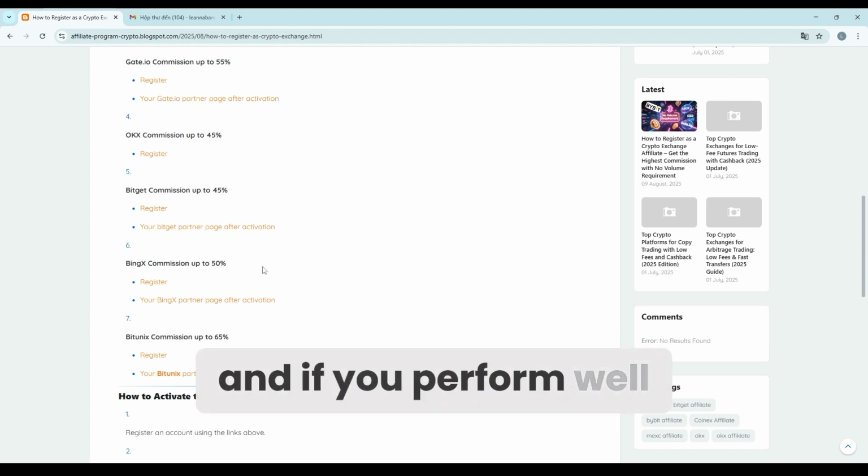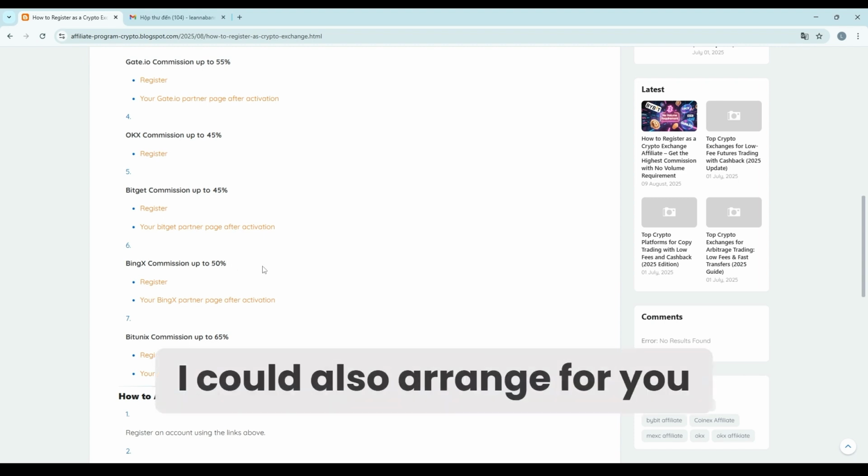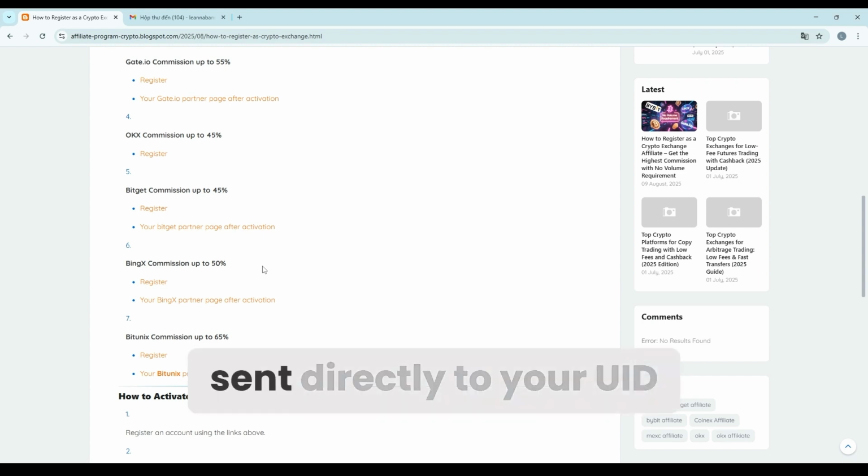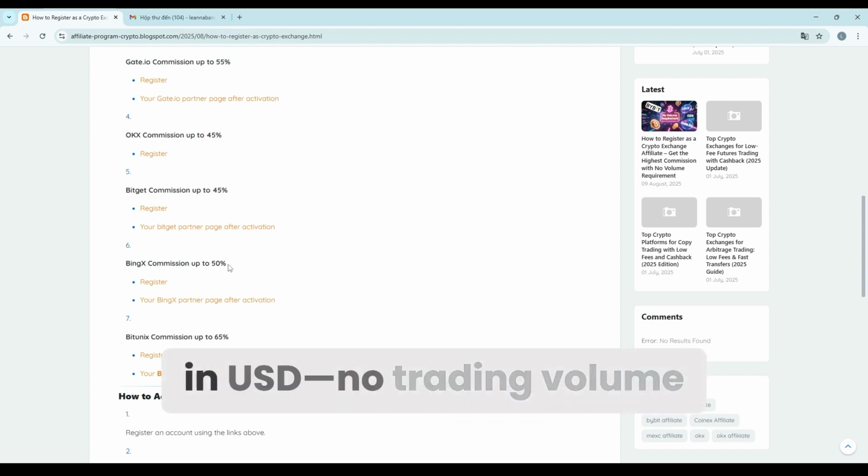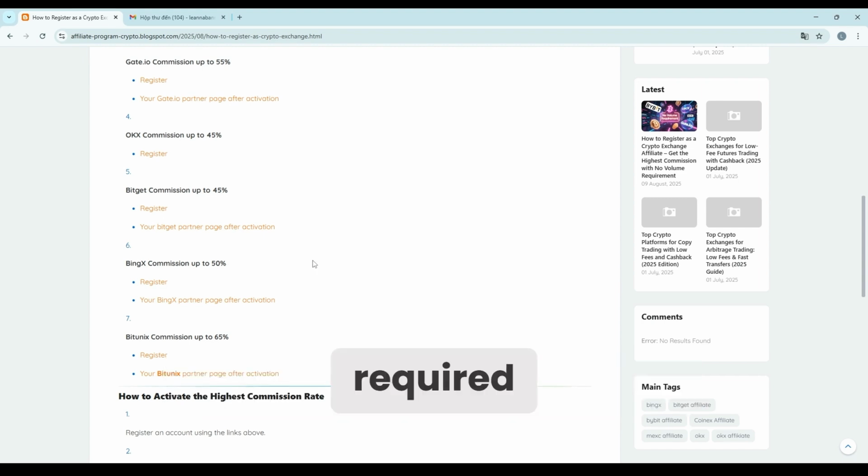And if you perform well, I could also arrange for you to get a real cash bonus sent directly to your UID in USD, no trading volume required.